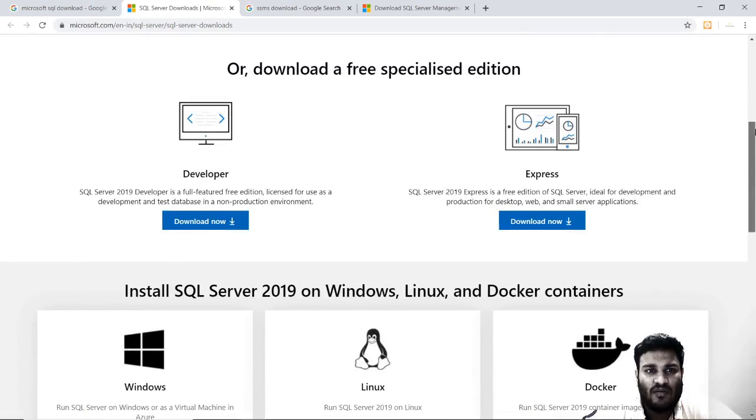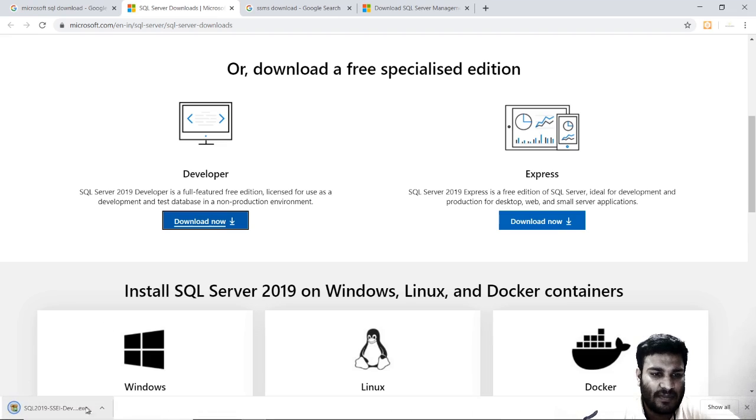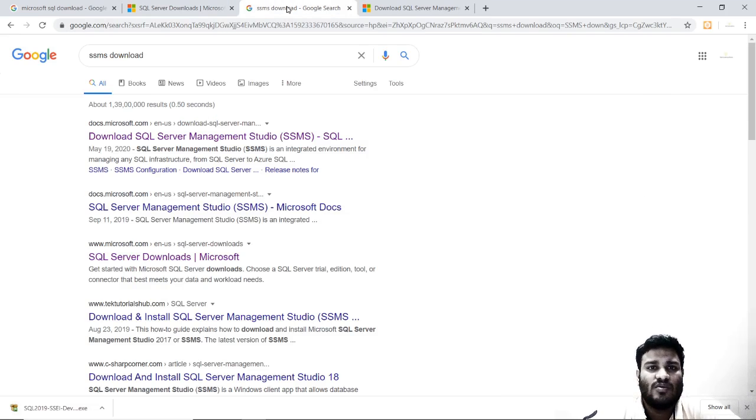Scroll down, you will find a developer version, SQL 19 developer version. Just click on download and your download will start happening. This is a very small file because it actually picks up data while we are installing it. Second, go to another Google page and type in ssms download, which is the client for this.